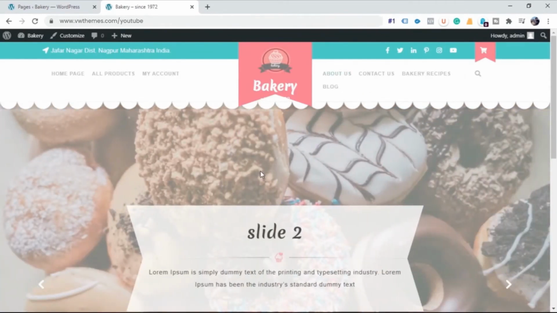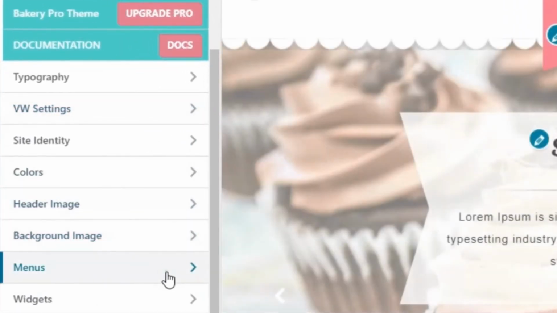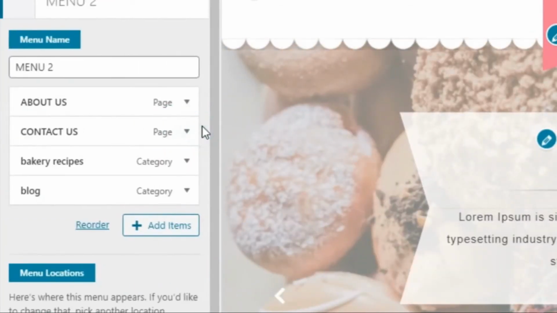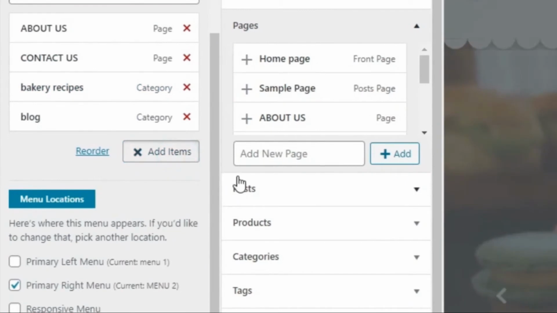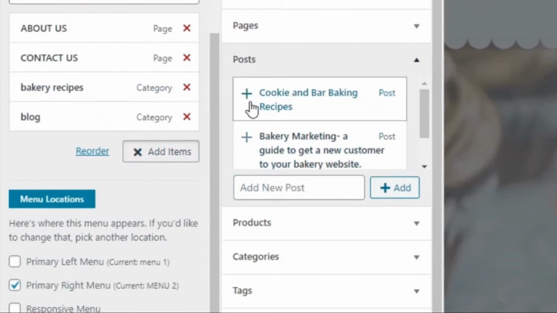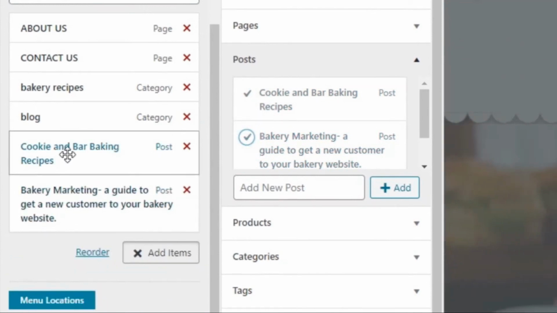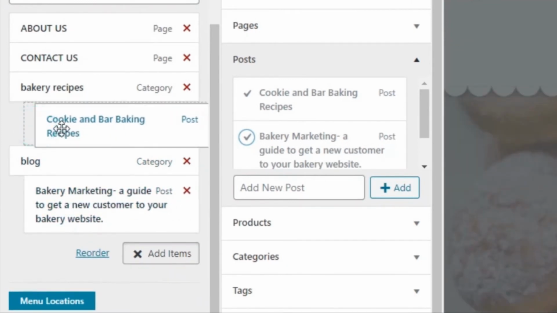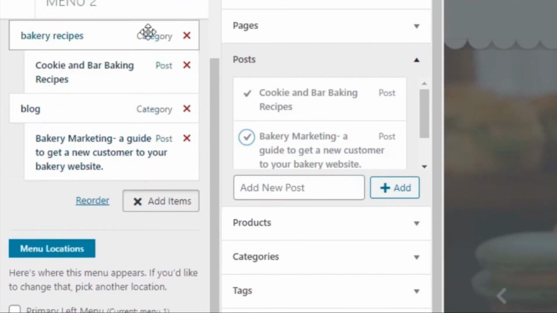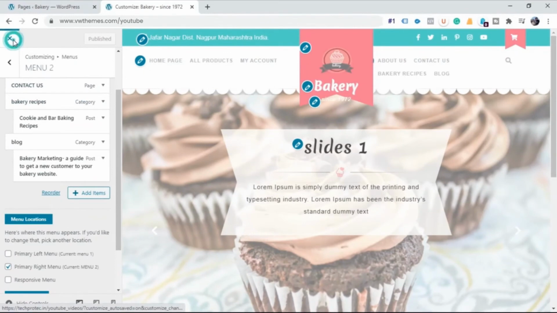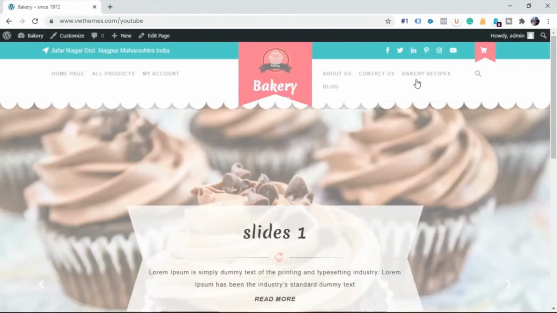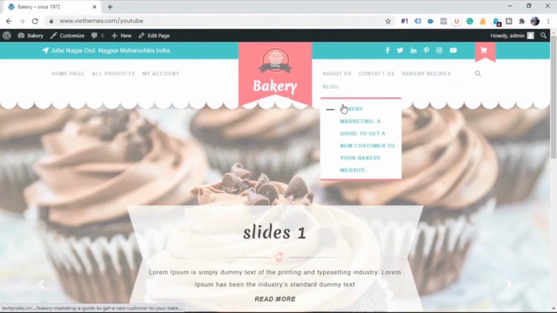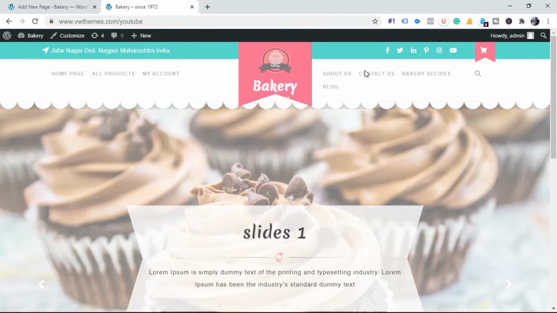Now to create a drop-down option in the menu, click on Customizer. Go to Menu. Click on the Menu 2 option. Click on Add Item. Add the post and drag them under the categories to create a drop-down menu option. Publish it. In this way, you can create a drop-down option in the menu for the WordPress website. The whole process is going to change from customizer to drag and drop in the latest WordPress update.